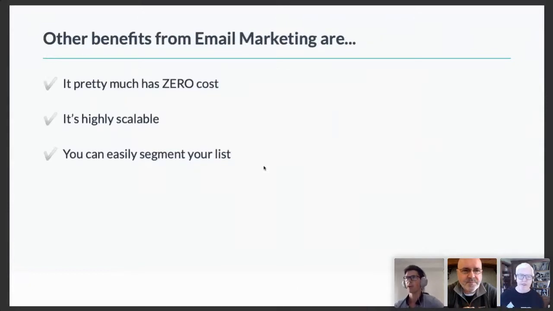Okay, so other benefits from email marketing: it has pretty much zero cost. You just pay for the autoresponder software, like MailChimp, ActiveCampaign, Drip, whatever you use. What's the one we use? We use ActiveCampaign, yeah.